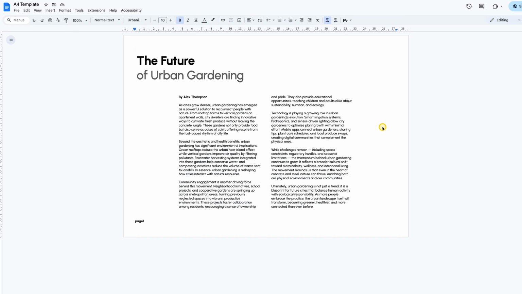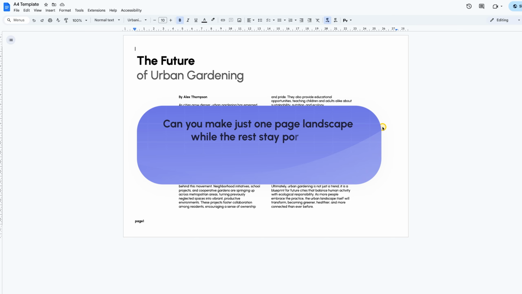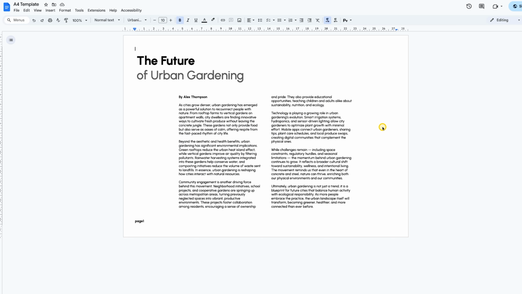Now the question I always get, can you make just one page landscape while the rest stay portrait? The short answer, no. Google Docs still doesn't support mixed orientation inside the same file. There are workarounds. You can split the document, export each part as PDF, then merge them back together. But that's a hack, not a real feature.